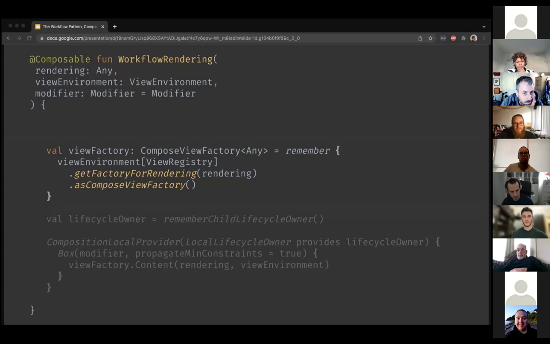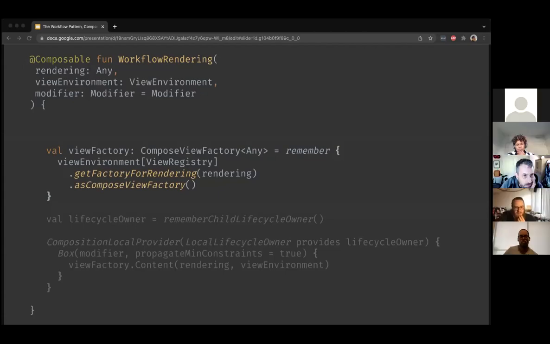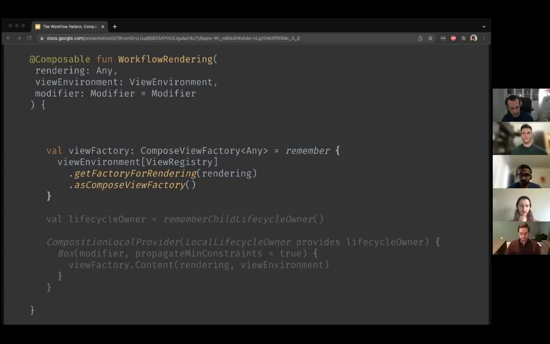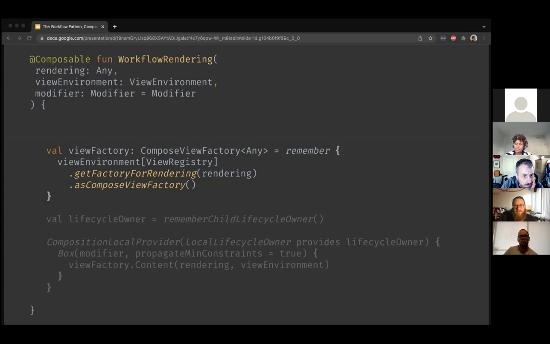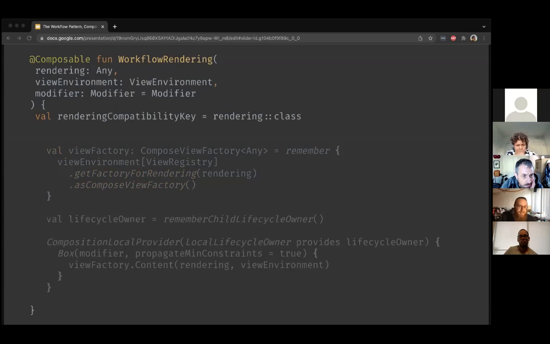So you might think, well, let's just pass the rendering as a key to remember. And that could work for some cases, but we actually want a little bit different behavior. So let's try that though. We're going to take the rendering class and use that as what we're going to call a compatibility key. I thought I deleted the slide. Just pretend that it says rendering class.